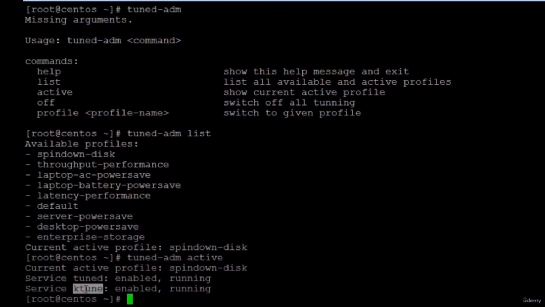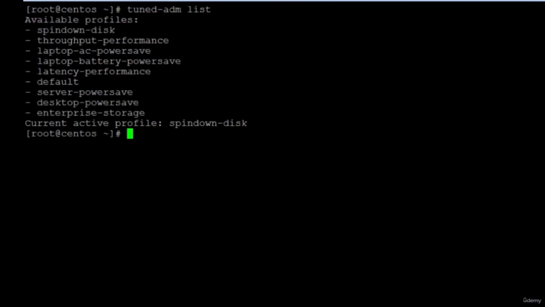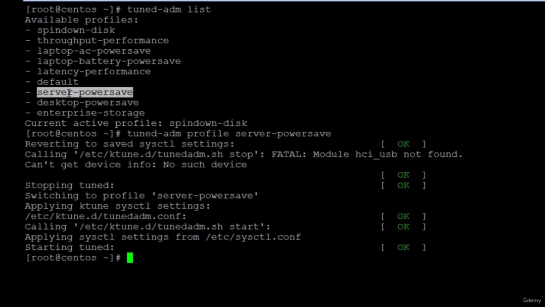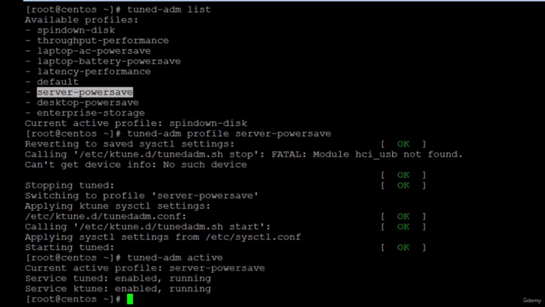Hi, let us now deep dive more to understand the tool tuned. Let us list the profiles using the tuned-adm list command, and the current active profile is spindown-disk. I want to activate server-powersave, so I will run the command tuned-adm profile server-powersave, and this is running some tuned-adm.sh script. Now let us see if it is active. So as of now, the server-powersave profile is active and it is applying some configuration in /etc/sysctl.conf.